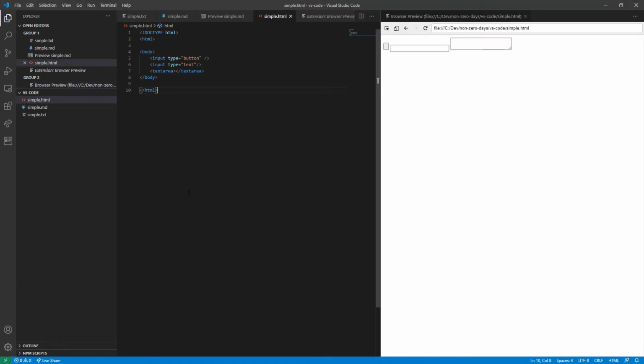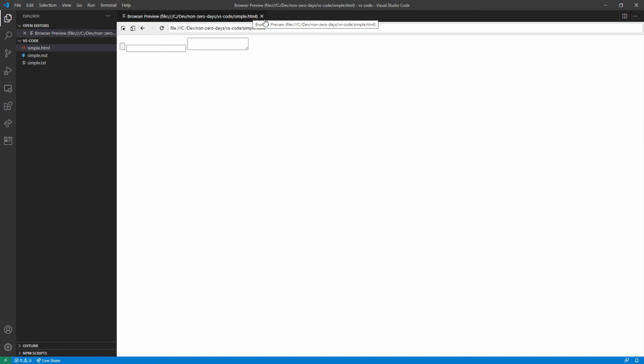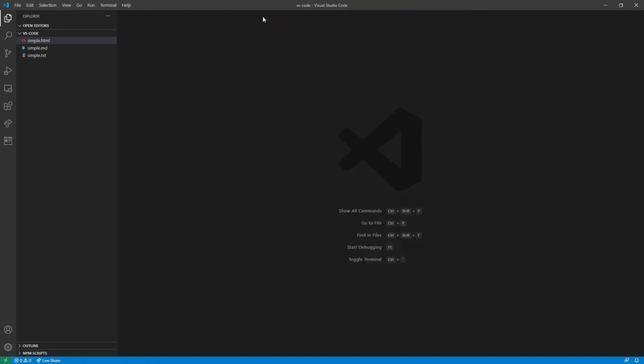Let's clean up our workspace. We'll do that by right-clicking, selecting Close All. And do that once again on the second tab.